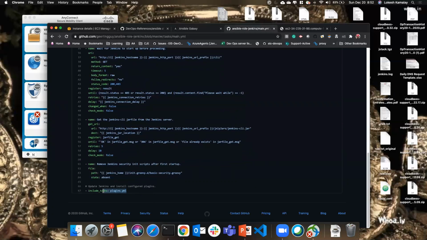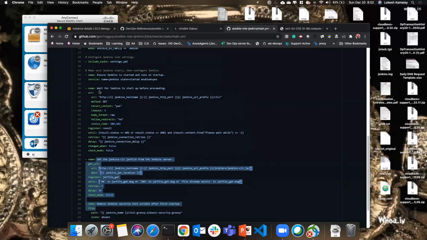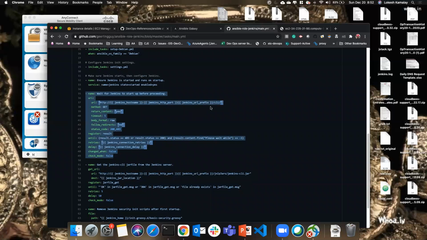No, this is the include plugins here. So he's running some security Groovy files. Okay. Yeah, it is actually trying to download the CLI file, the Jenkins CLI.